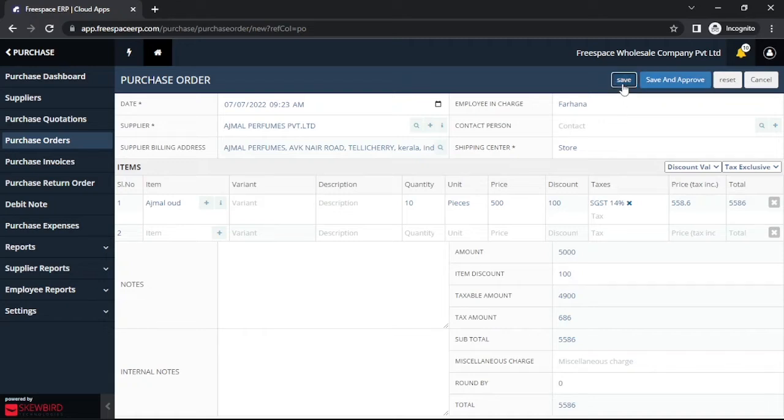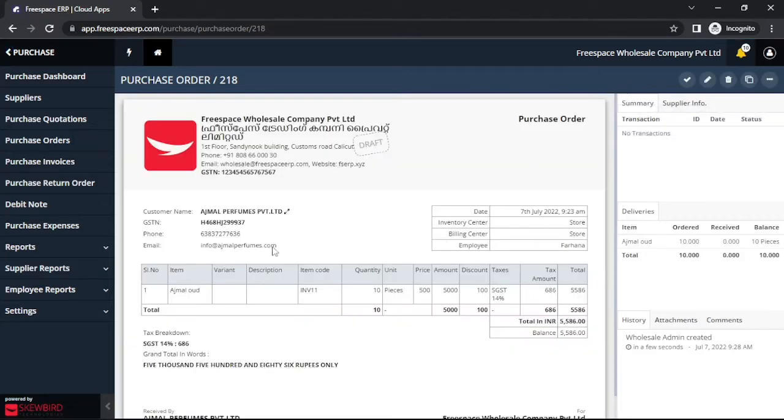So when we save this particular order, it is going to be in draft. It is not yet submitted to the system. So while in draft, we'll have the permission to edit it by clicking on this edit button. We can also delete it if it is not required. Now let's approve this particular order.